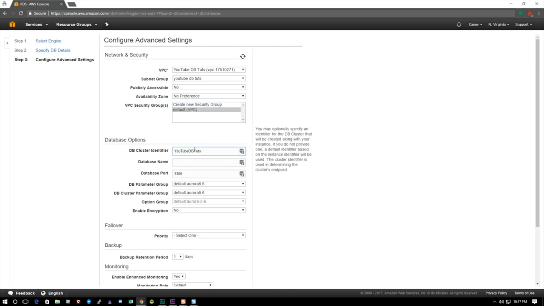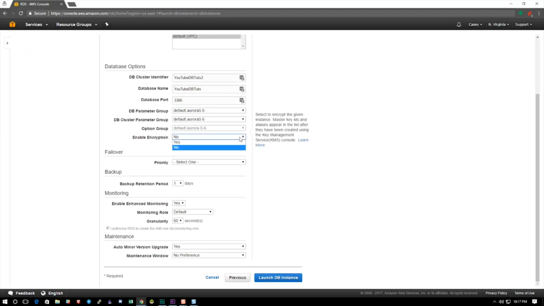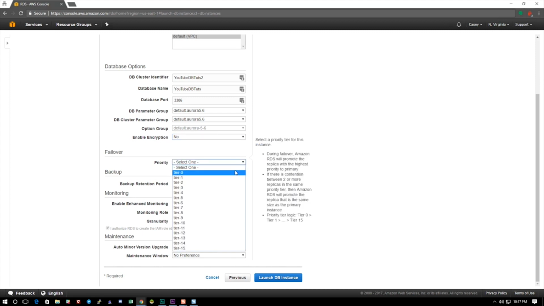Now we're going to name the cluster identifier YouTube DB toots 2. And we're going to name the database YouTube DB toots. Now all the other stuff we're going to pretty much leave the same. You can see here we can actually enable encryption at any size on the Aurora instance. Now here's the failover. It's a tier structure, so we're going to set this as tier 0 since it's our first one we're going to make. If you made multiple instances, you'd set them as different tiers. It's basically the hierarchy that they'll fail over into each other when you're making them inside the cluster.